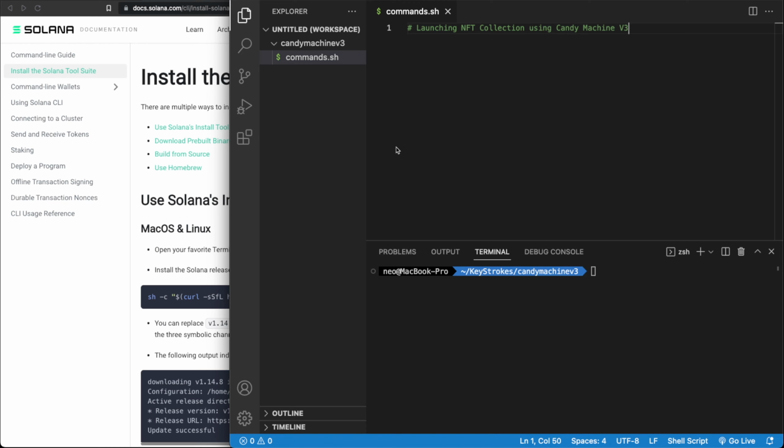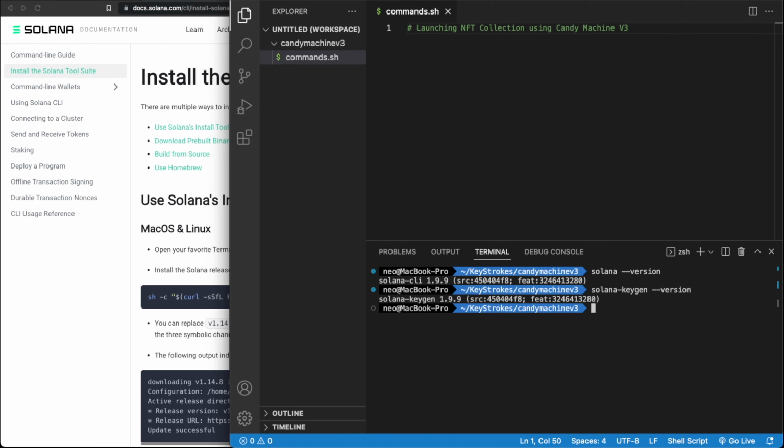So here I have VS Code and I've opened a folder called Candy Machine V3, which I've created locally, and I've created a file candymachine.sh where I'll record all the commands that I'll be running. And here I have the terminal with the current working directory as the Candy Machine V3, which is the same folder which we see right here. So to verify the setup, first run this command, solana --version, and this should be successful and give you a version. Then the second command you want to run is solana-keygen --version. And this should again give you the version of your solana-keygen. Now my setup here might be slightly outdated, but everything has been working for me with this version.